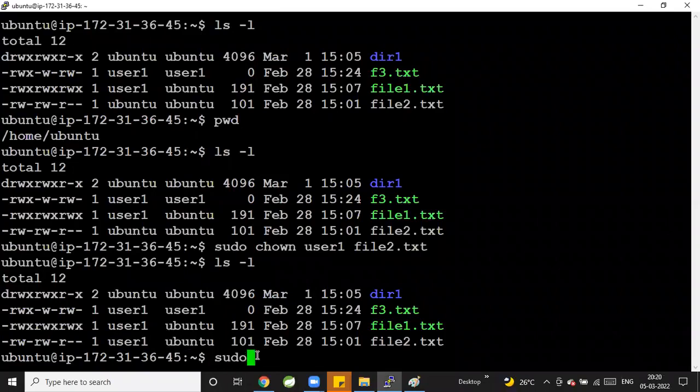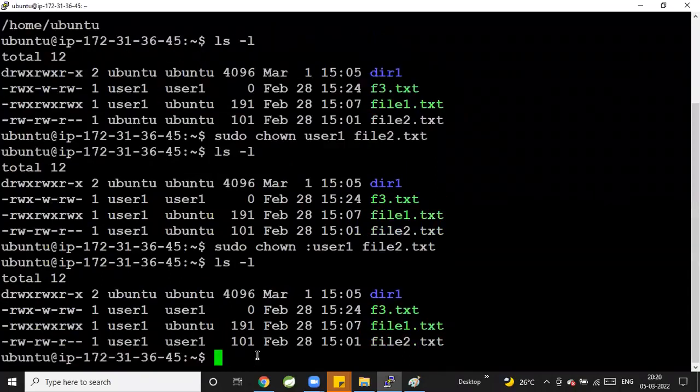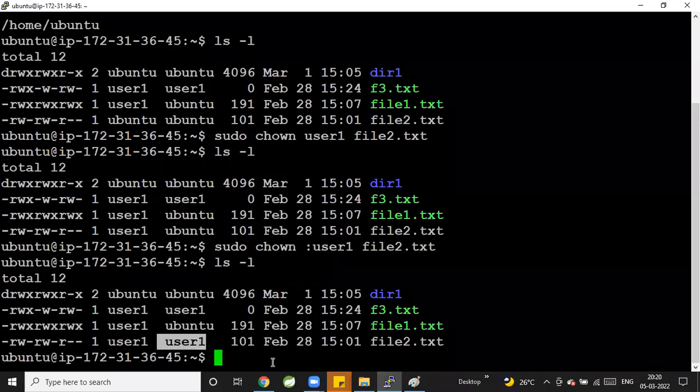Yes, you can change the group also. sudo chown, the group name I'm giving as user1, colon user1. That is, user1 is a group name. Colon represents that I want to change the group for that file2.txt. ls -l. Now you see, file2 belongs to which group? File2 belongs to the user1 group. User1 is the owner and it belongs to the user1 group.